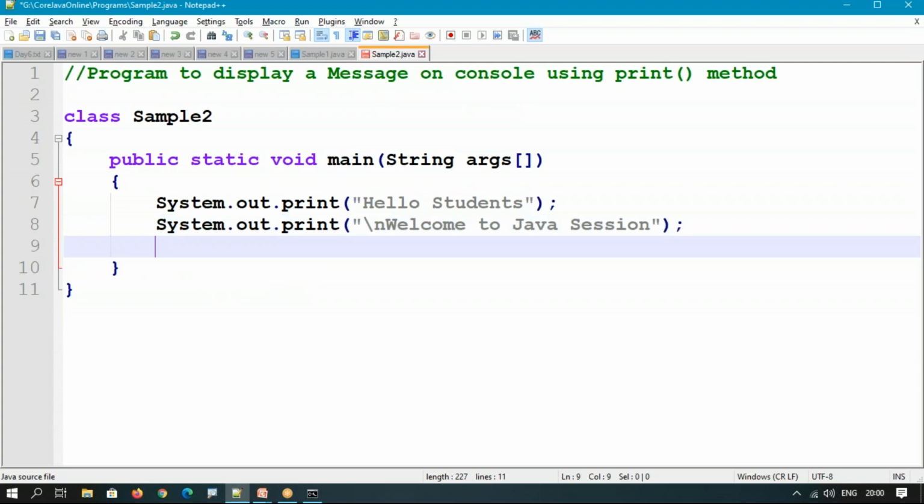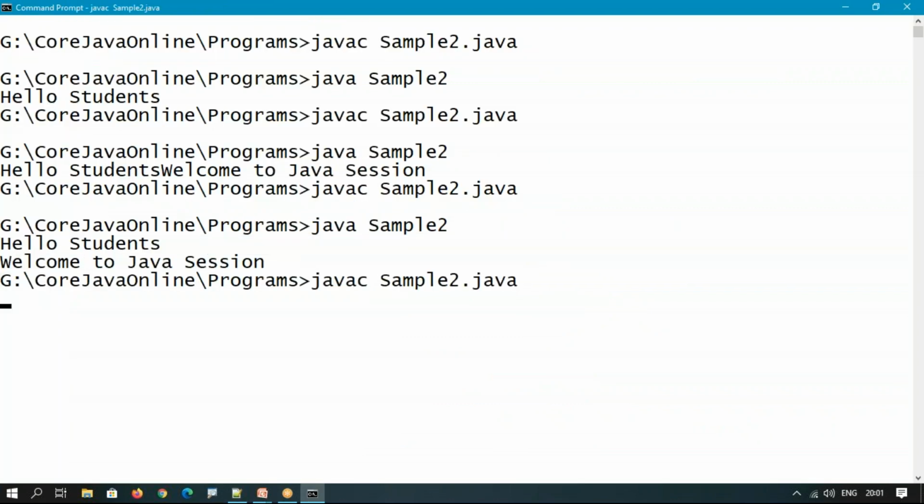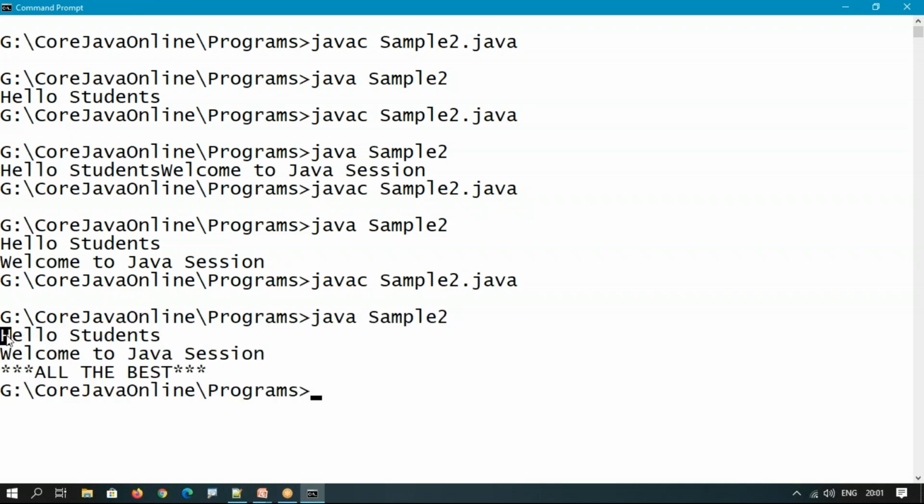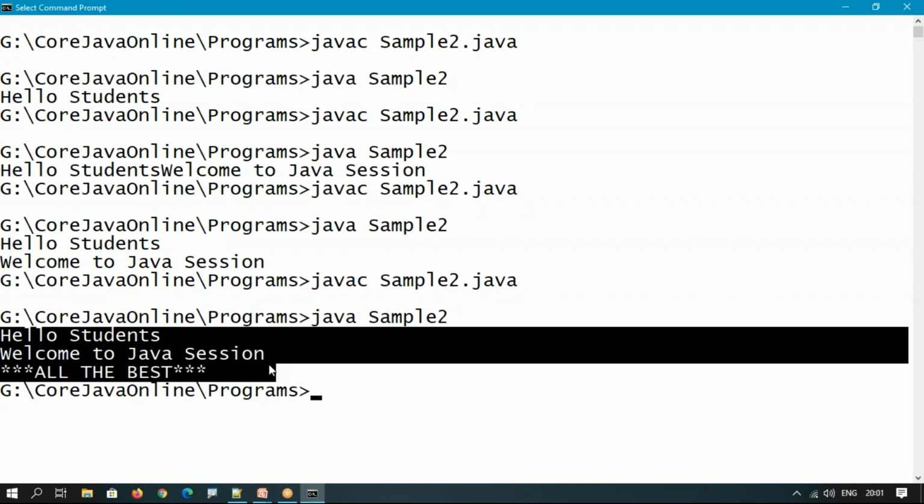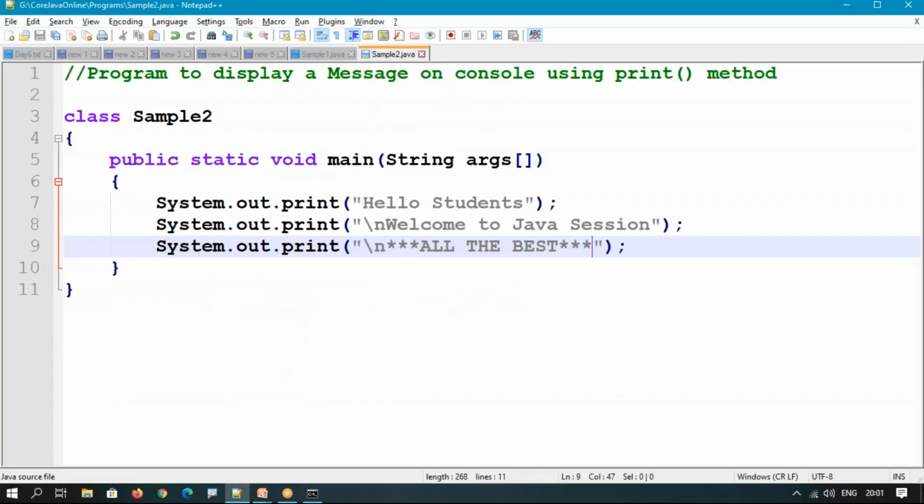So similarly, the third message goes like this here: System.out.print, new line character, and I'll take something like all the best. Okay, so simply save this, recompile and rerun. So we are getting 3 messages on 3 different lines. So this is how we are supposed to work with the print method and the new line character \n.